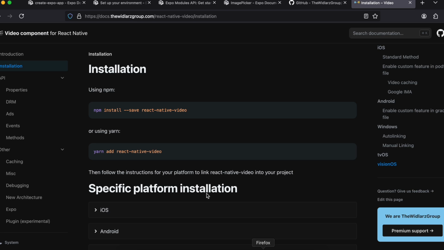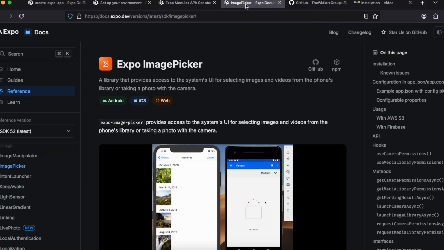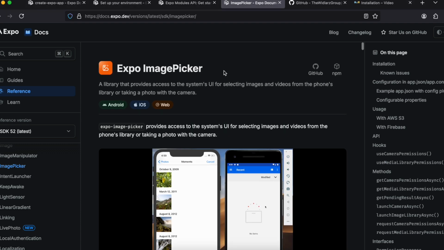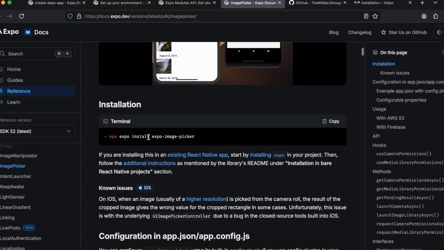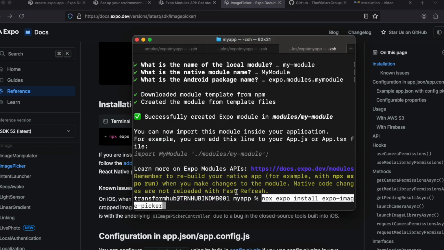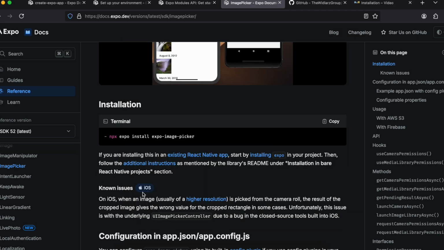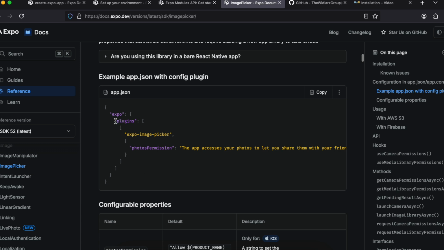So to pick videos, we will make use of this Expo image picker library. Okay, so the next step which we have to do is we just have to run this particular command. So I'll just copy this. I'm already inside my app in my terminal, and I'll just run this particular command. So it will install that dependency for us.